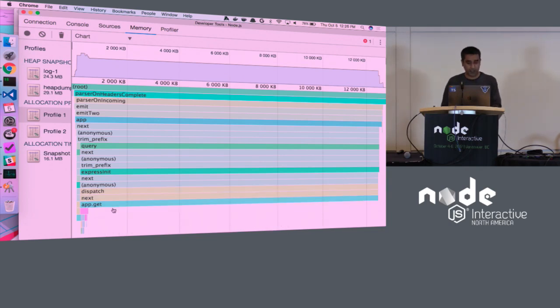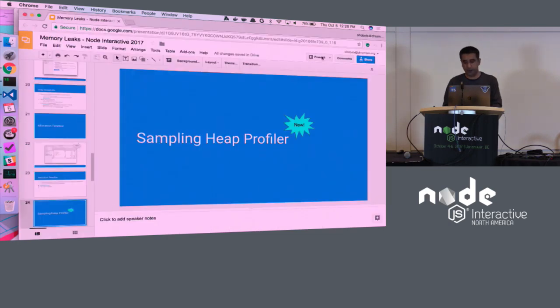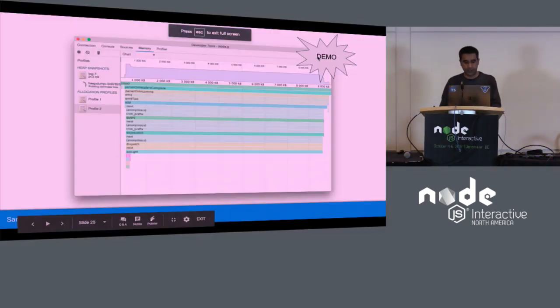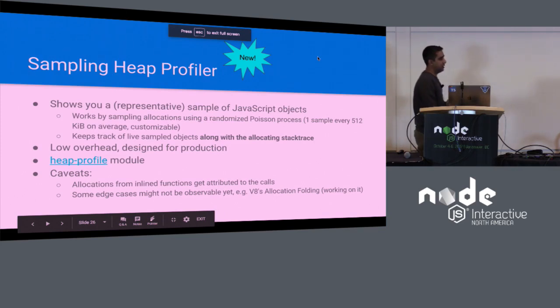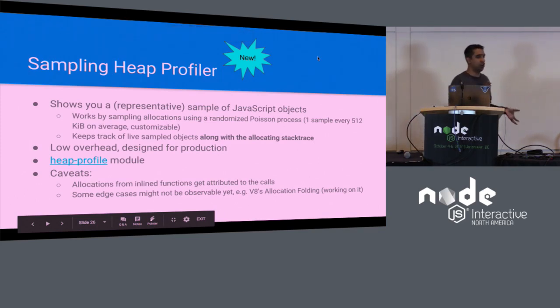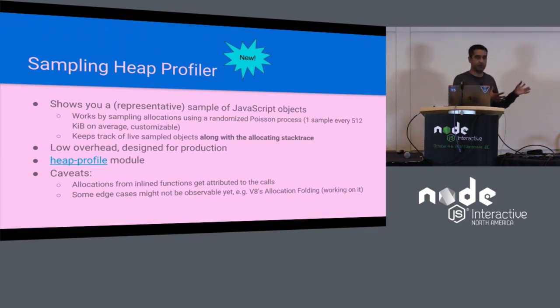All right, so let's go back here, present. OK, so this actually doesn't capture all your objects on the heap. That's why this can be fast for production. So you can actually gather these snapshots every 10 minutes or 20 minutes, and this wouldn't slow things down substantially.